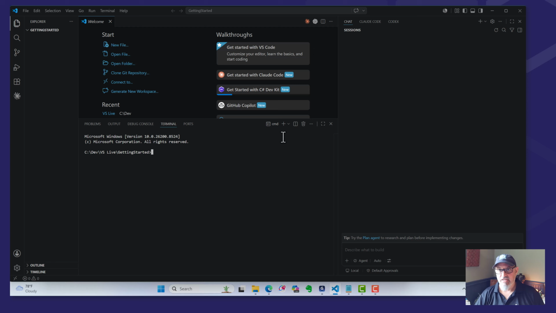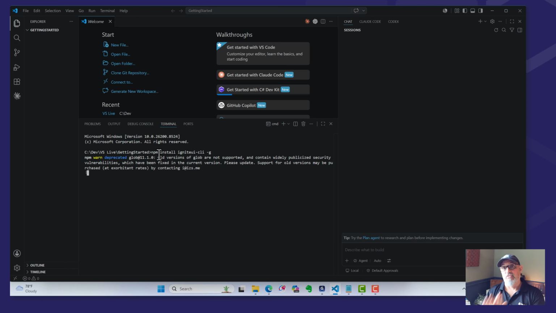So I'm not using the other tools. I'm using the command line to start from scratch. You don't need to do anything but this. I'm going to npm install Ignite UI CLI, and you could do it globally or not. I keep installing this globally, so it's just updating. This will install the latest Ignite UI CLI to get going.